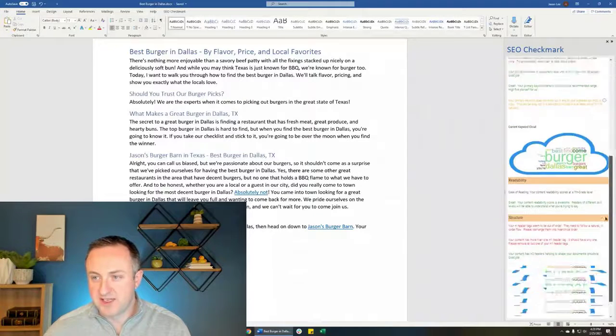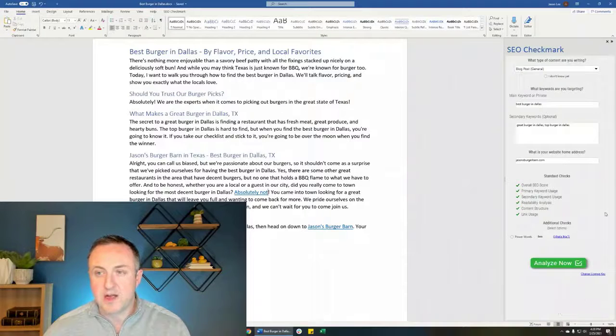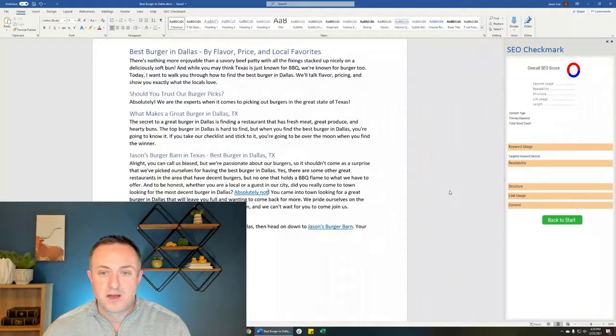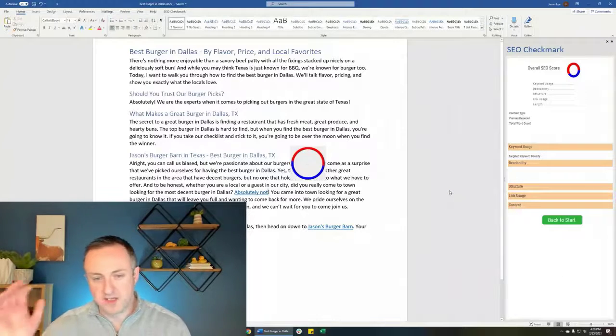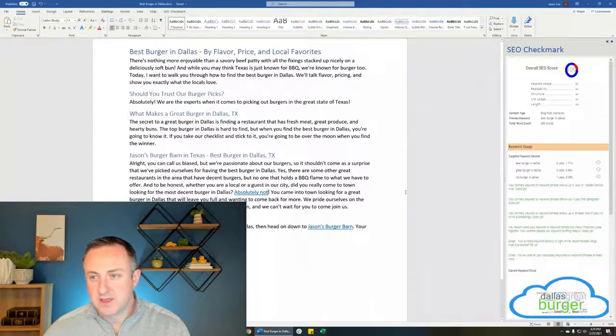Our score was a 47. If we want to run the checker again, we're going to click back to start. It's going to come back here and all of our settings are still in here. If we want to change them, we can, but we're going to keep them the same just to see if our fixes fixed anything. So we'll hit analyze now. Checker's going to run again. It's going to run all the same checks with the little pop-up again. And it spits out a score of 100, which is great.